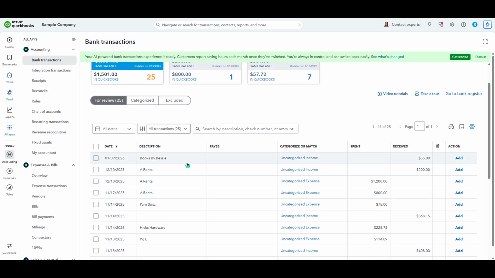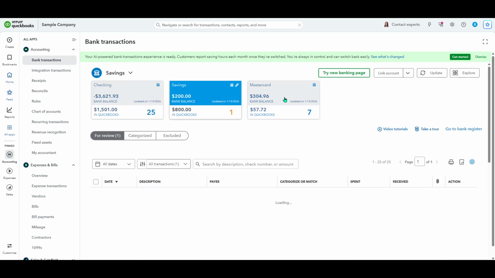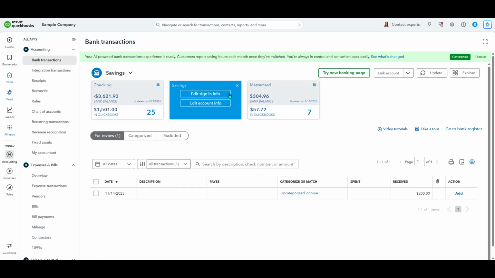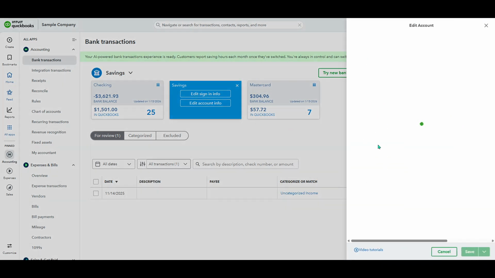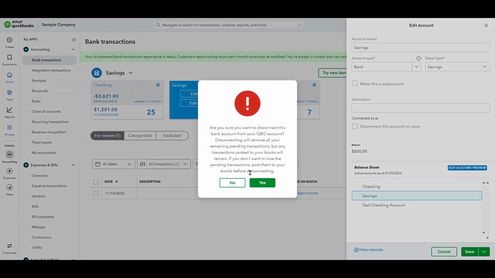Click the card for the account you want to disconnect to make it active. When it's selected, a small pen icon appears on the card. Click that pen to open the settings for this specific feed. Choose Edit Account Info. A window will open with details about the account. In that window, check the box that says, Disconnect this account on Save.